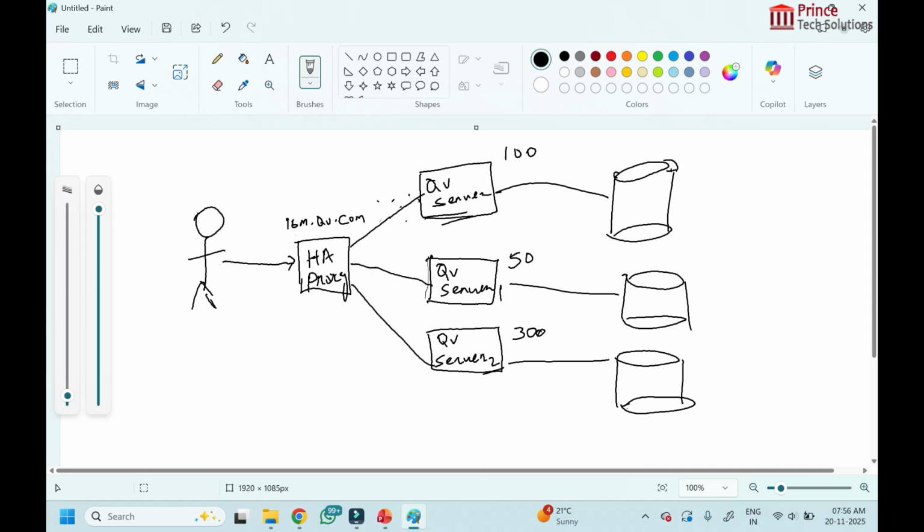It will send the request. Now, if it sees that this server is the nearest server and the load on this server is only 50, so it is ideal, your request will go to this particular server, and there are 3 different databases, and you will store the data into this server.